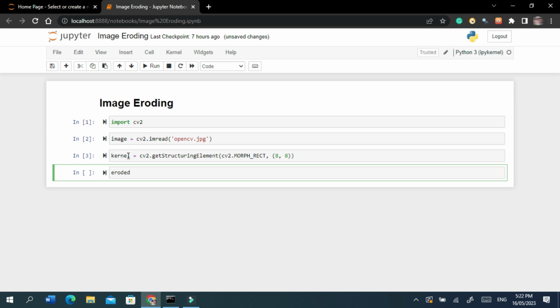Now apply the erosion operation to the input image using the erode method. In the erode method, the first parameter is the input image we have already loaded, and the second parameter is the kernel we specified above.